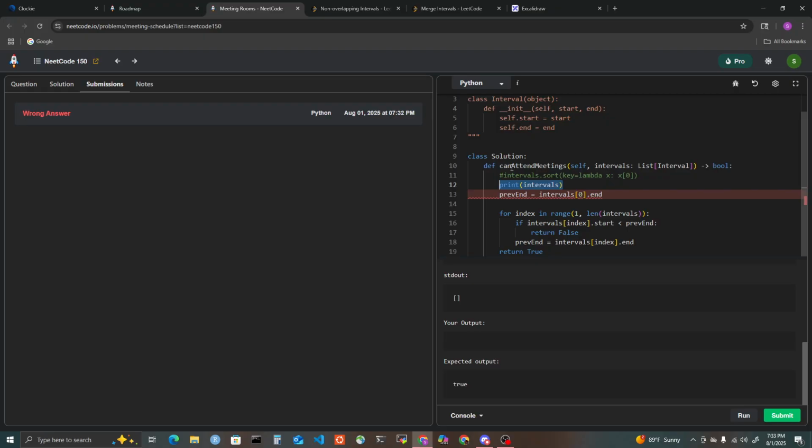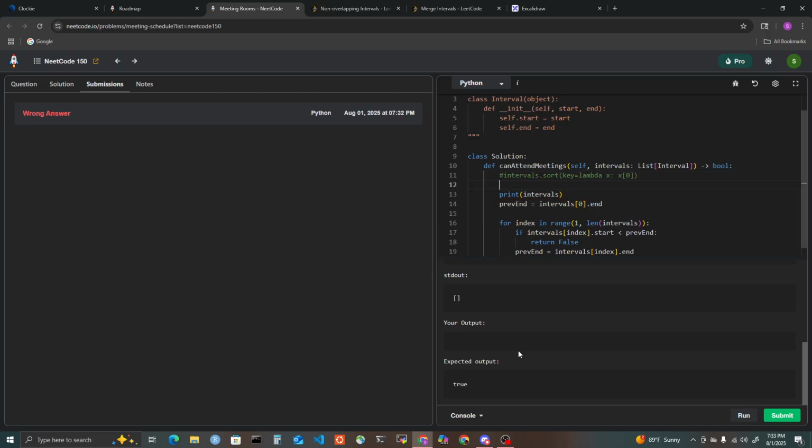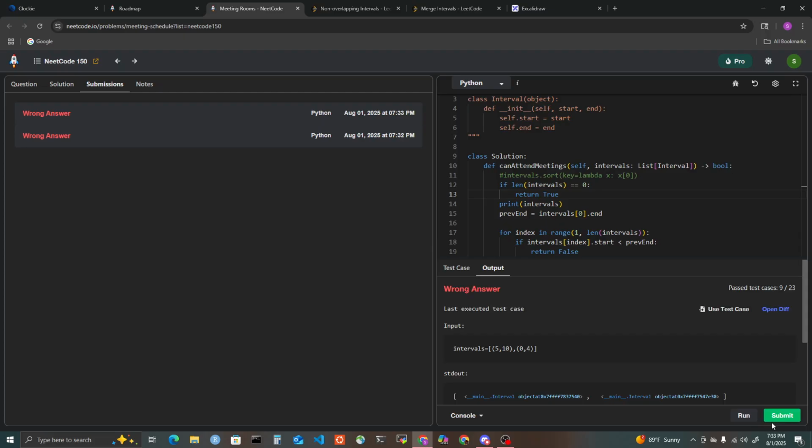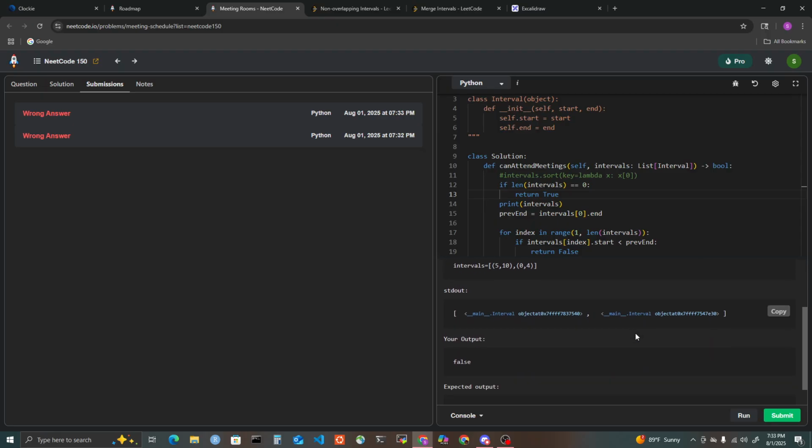Okay. Sure, I'll just throw an if case in there. I mean, if length of intervals is equal to 0, then we can buzz right off. We can just return a true. I mean, sure. That's an interesting thing. Oh, failed again. Unsorted this time.